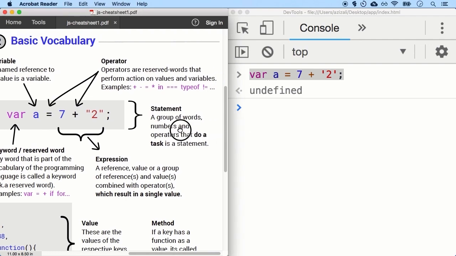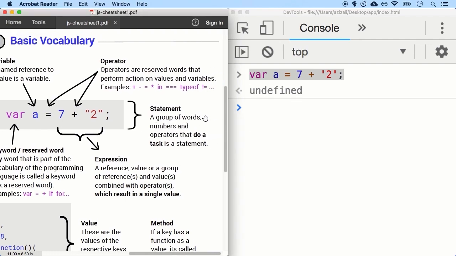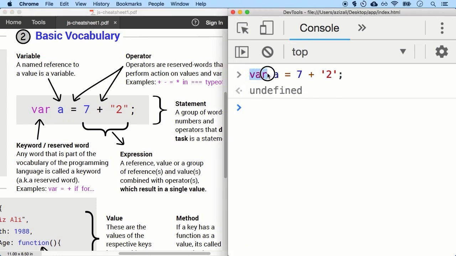Then there is the statement. A statement is a group of words, numbers, and operators that do a task. So basically, this is a statement. We said var a is equal to merge these values and assign the result of these value expressions into a. So this entire thing is a statement. And most of the time, when you write your lines of code, you want to end the line of code with a semicolon. That tells the JavaScript engine that this is the end of the statement, this is the end of one piece of code, and then the next piece of code is going to be written.